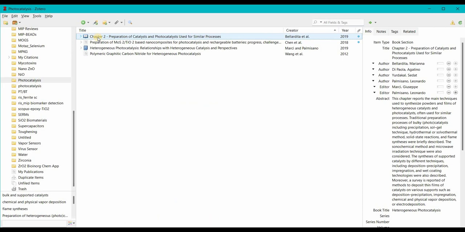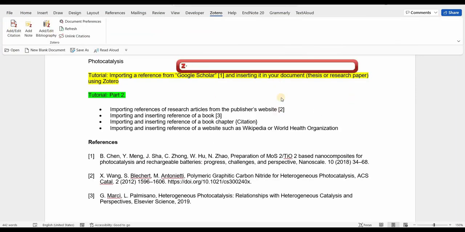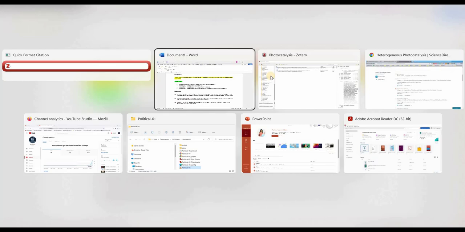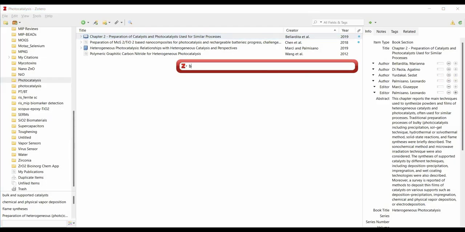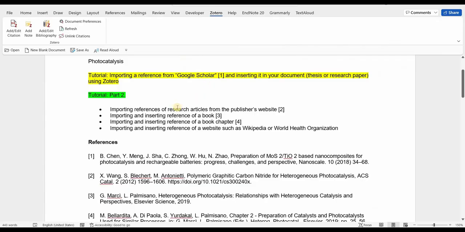Here we have a sign for book chapter number 2 that is added, and on the right side you can see its details. Again, we can add by clicking on add or edit citation and searching for the name of authors. So the book chapter's reference is added.